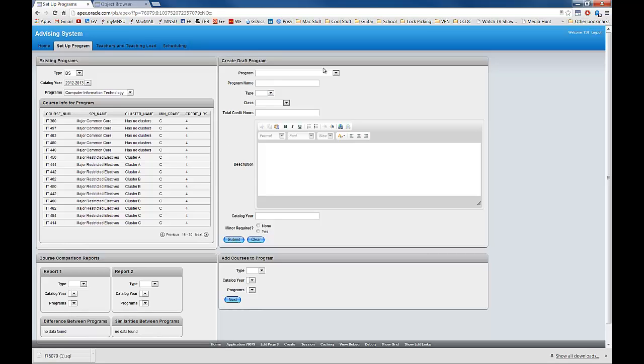And for this next session, this will allow the chair to create a draft program. So he or she would be able to come up here, choose a program that they would want to add a program into. And type the program name. We'll do just test 1 here. Let's see. Bachelor of Science. We want undergrad. Total credit hours, we'll say 25. And then we'll just do this as a test. Catalog year.